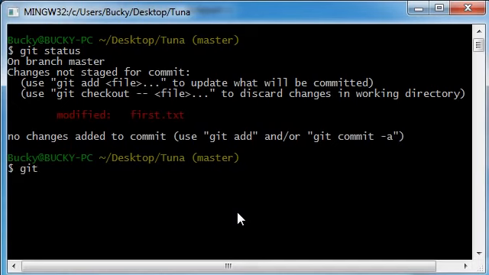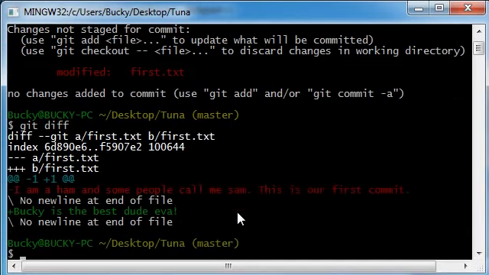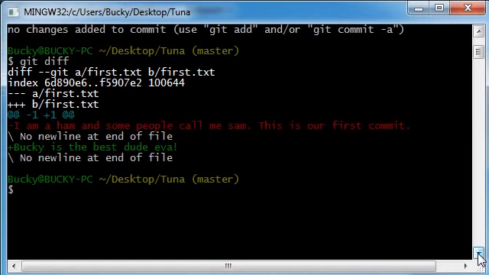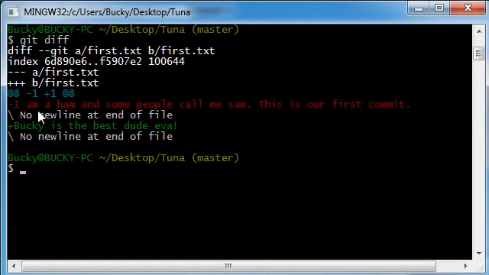Well, if you type git diff and hit enter, what this is going to do is, let me scroll down a little bit, this is going to show you the differences. So basically this red one right here says I am a ham, some people call me Sam. This is the one that's in your main repository, and this green one are the differences or the modifications that you made. So now what we can do is let's just go ahead and add it and commit it to the main project.